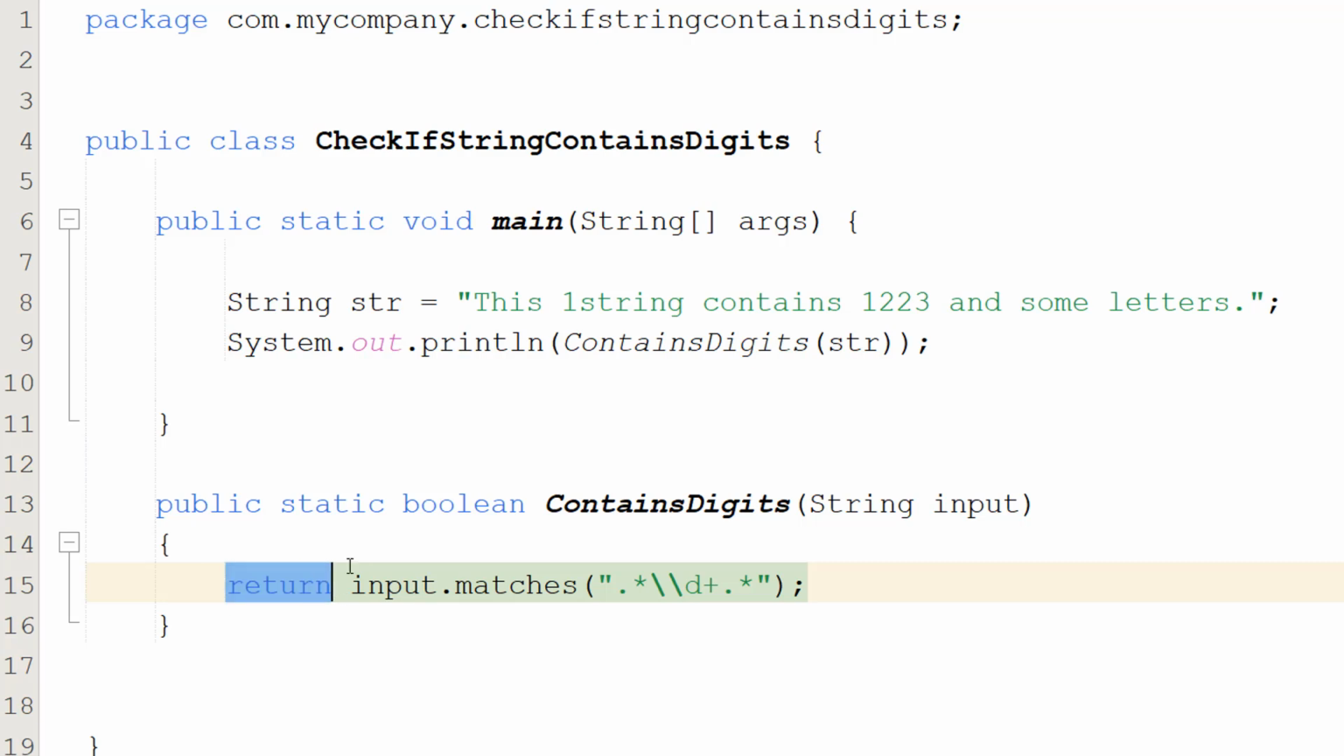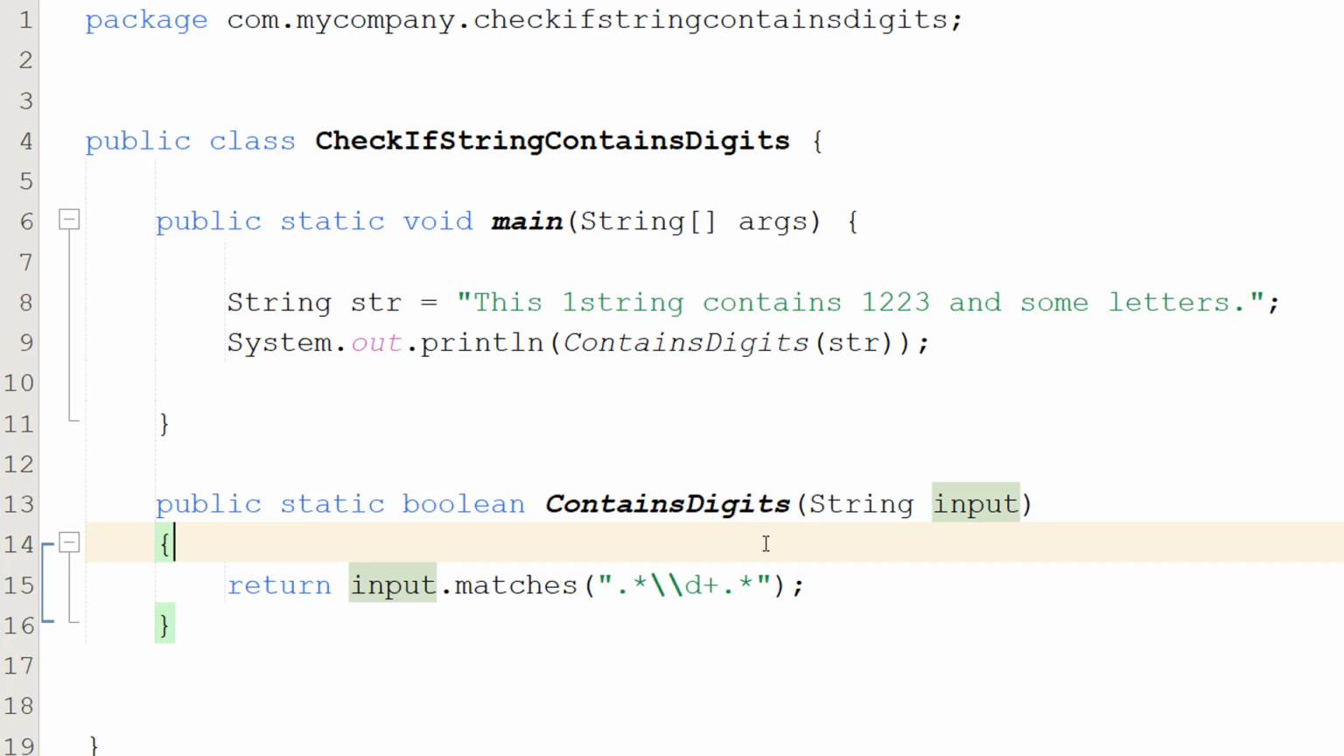Then we're going to do return input.matches, this little beauty of a string, which will be in the description below for you to copy and paste. But basically, it's a regex pattern, and it's checking if there is a digit, which is 0, 1, 2, 3, 4, 5, 6, 7, 8, or 9 in the string. It just needs to find one and it's happy. And we can do input.matches to check if our string that we're checking matches the rules defined in the regex.